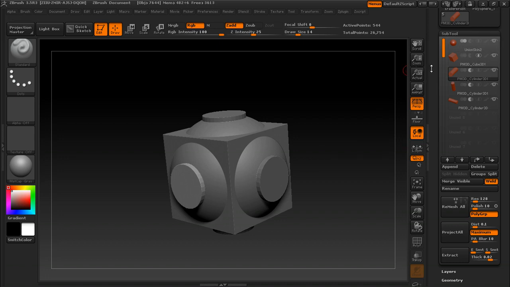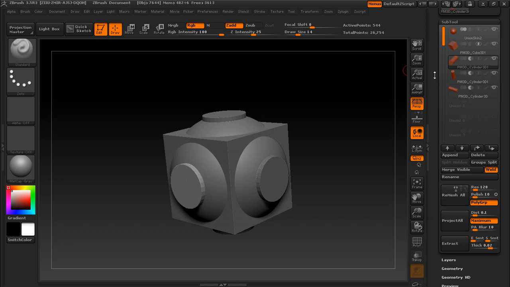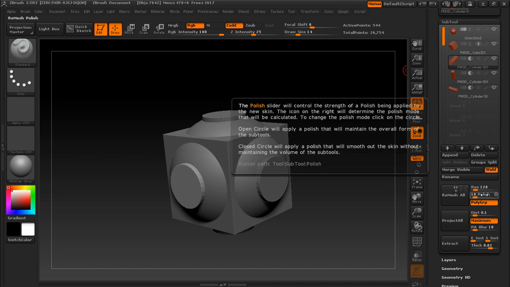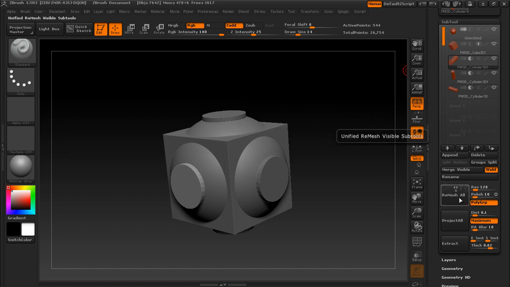So with all of our subtools visible that we want to use the remesh option on, we'll go ahead and go down here, and you can remesh in different axes, as you can see. I think X is on by default. The resolution is the resolution of the unified skin it's going to spit out, and the polish is the amount of polish it's going to apply. And open or close is going to depend on how much it smooths out the actual surface. If you want to read more about that, just hold down Control, and I'll tell you all about that. So we'll go ahead and leave this on open circle.